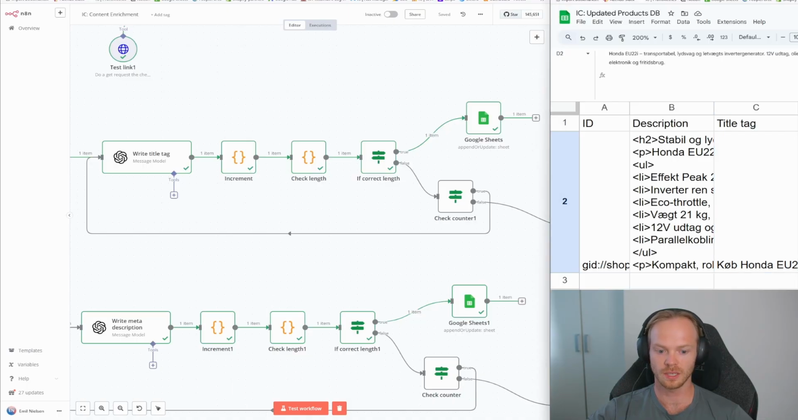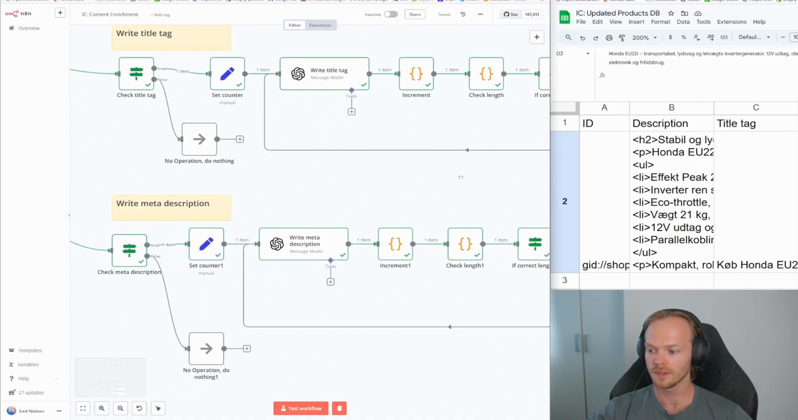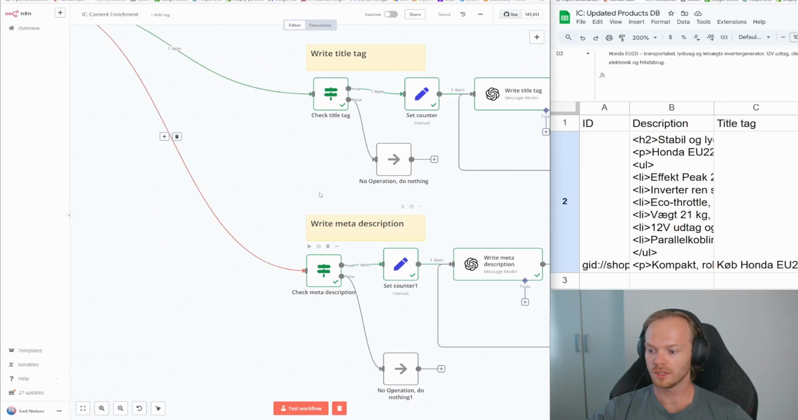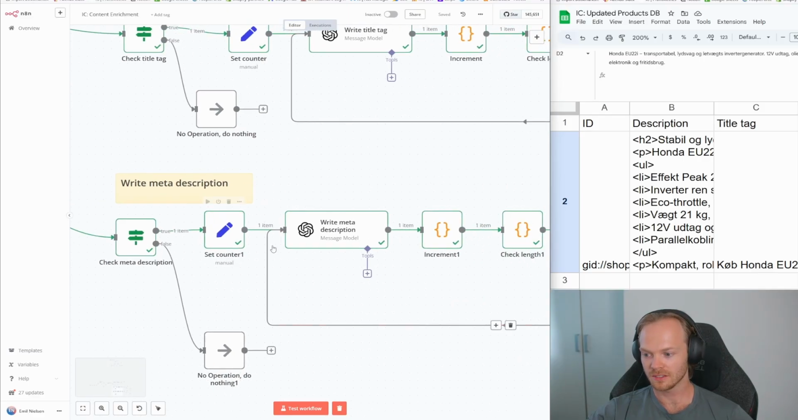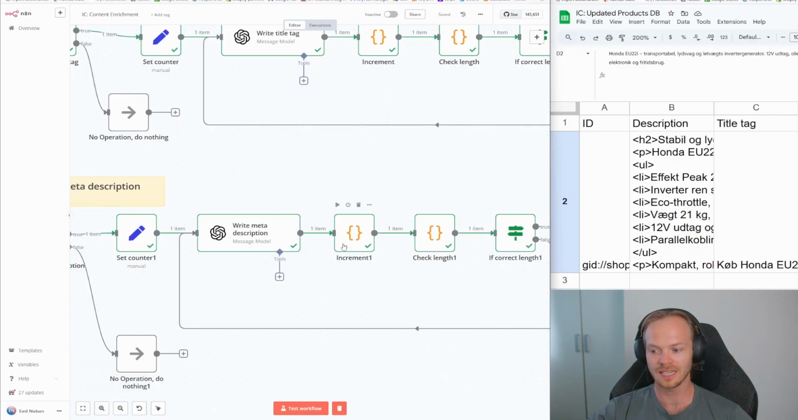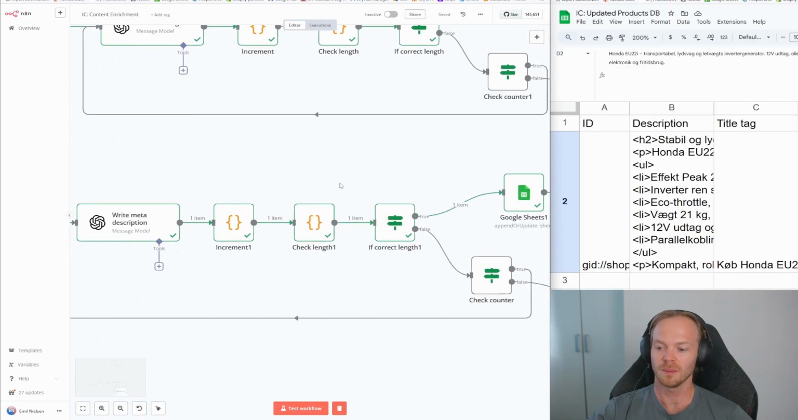And I see the meta description is also ready. So then it's going to go over here, check if the product that we fetched in the first step has a meta description, and if it's within the correct length. Then it's going to set a counter, write the meta description based on our prompt and requirements, increment the counter, and then check the length of the meta description.